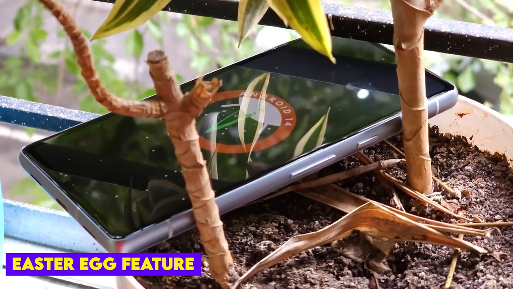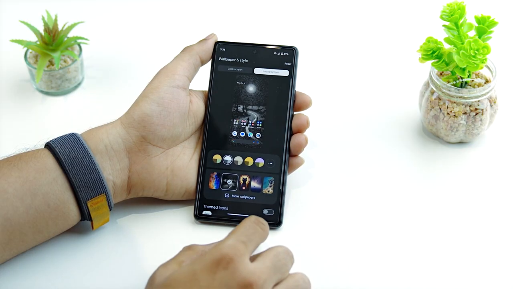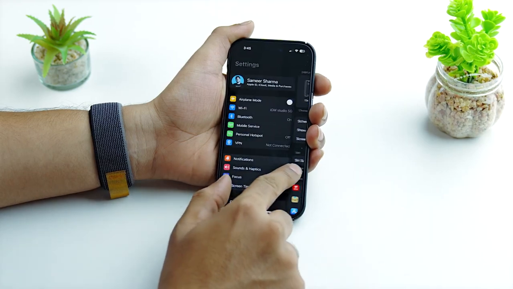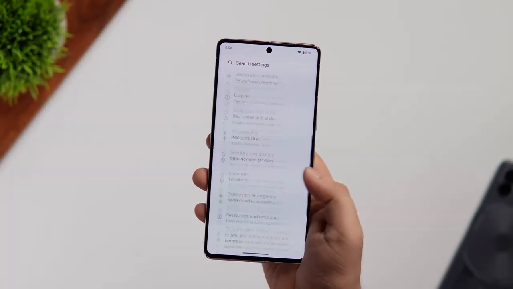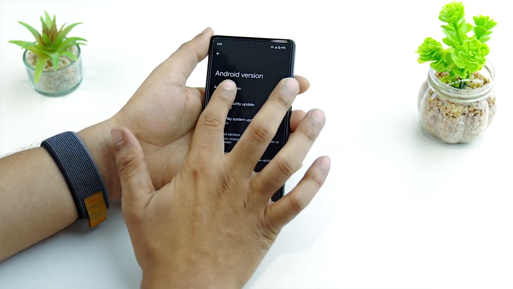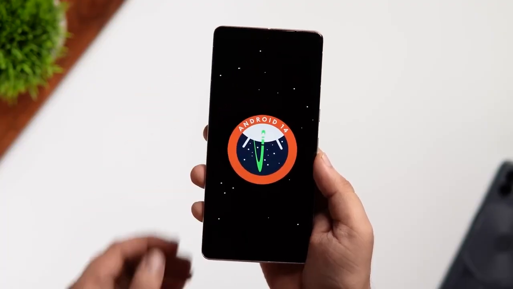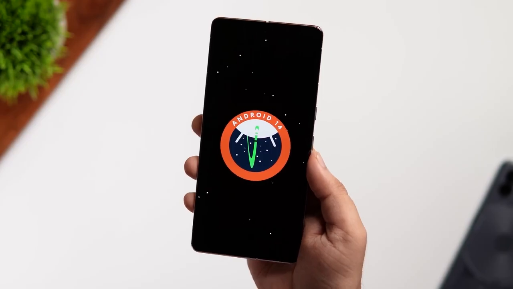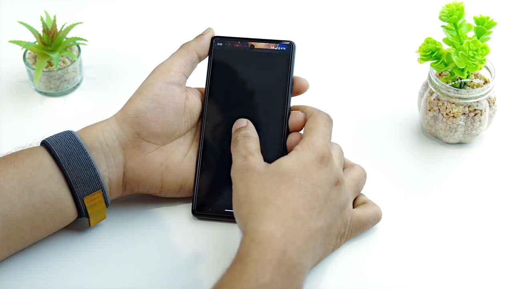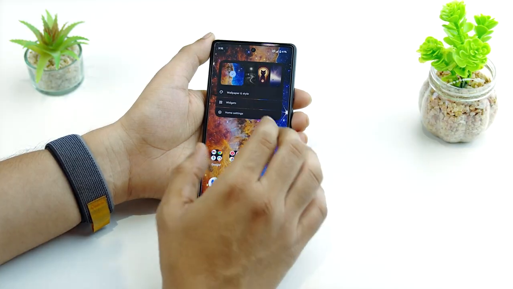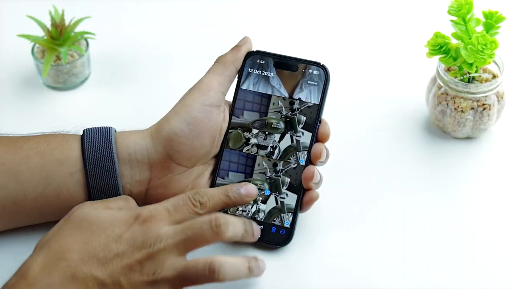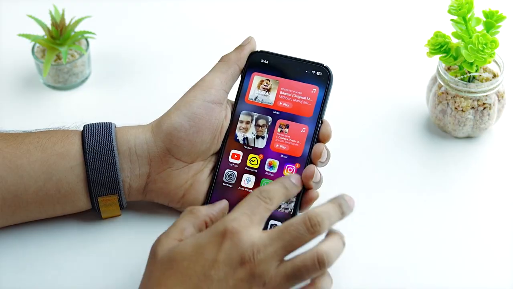All right, here's a fun one for you. If you're into hidden secrets and cool surprises, Android 14 has a treat for you. Head into your settings and tap on About Phone, and tap on the version number multiple times. What you'll get is a cool space-themed Android logo. Hold it down and your phone will take off into a space minigame where you can explore the solar system in your Android ship. It's a fantastic little Easter egg to keep you entertained.